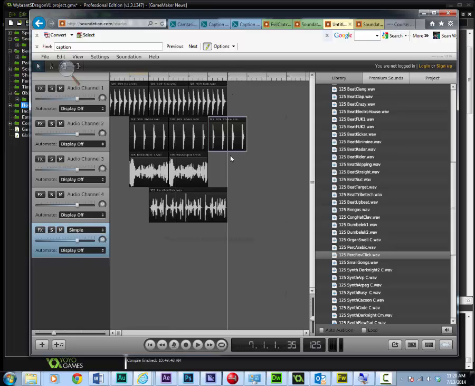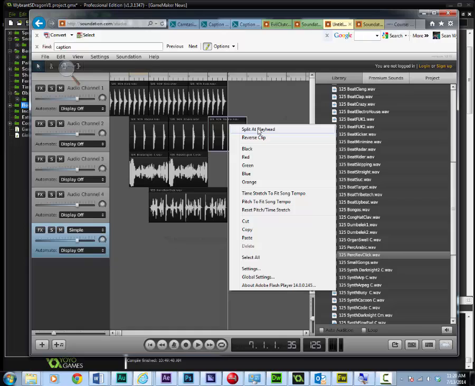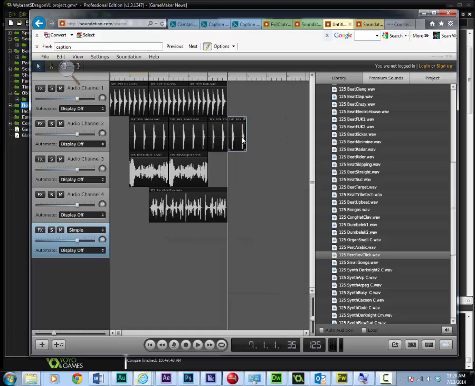I could come here, and you see how I want this to actually stop at this point right here. I don't want any of this extra stuff in here. So what I can do is right-click on this and say split at the playhead. And then I can take this piece and just delete it. Now what I've got is a track that I could take and loop inside of a game.